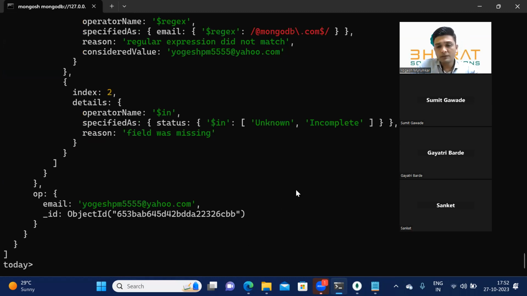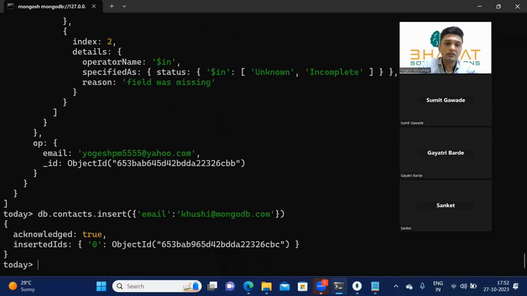But if you try to insert a document, everyone, where all these things are satisfied, then fine. There is no problem at all. So I think you are getting it. Let's suppose your email ID is Khushi@mongodb.com. It will accept it, because in our regular expression we gave that this document will be inserted. You can check this.